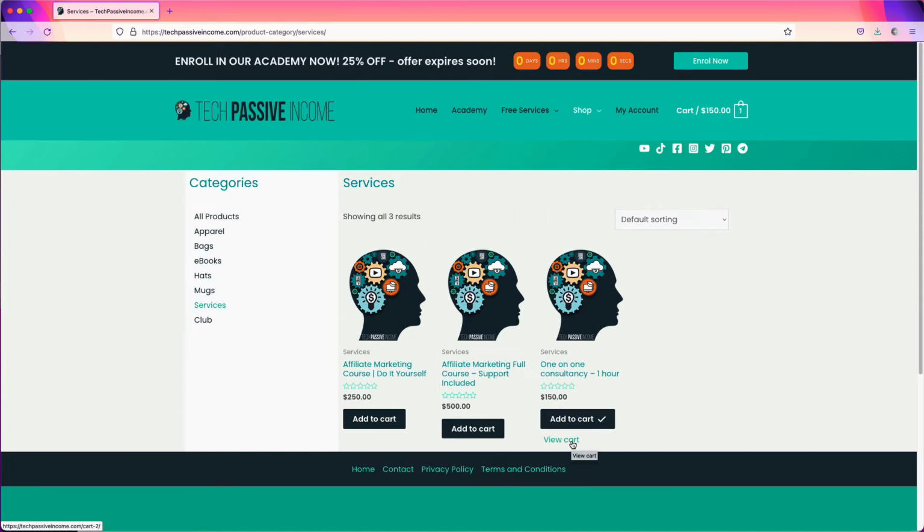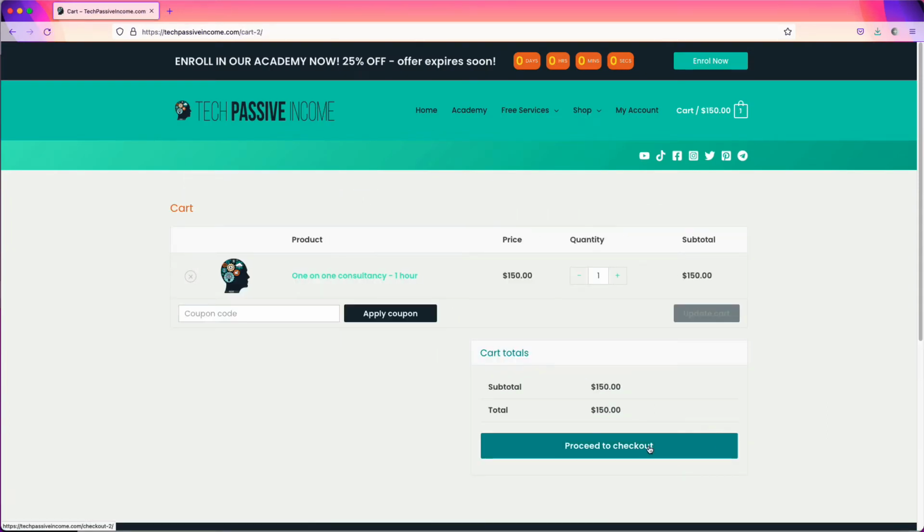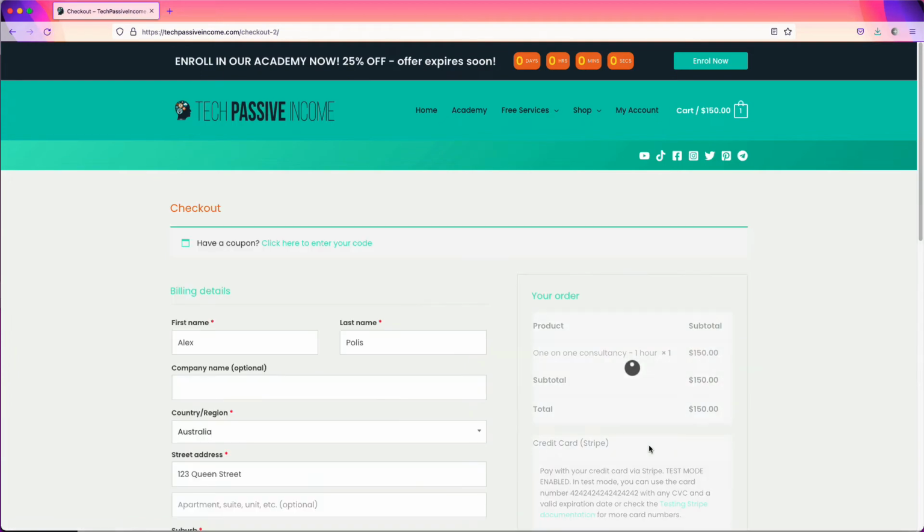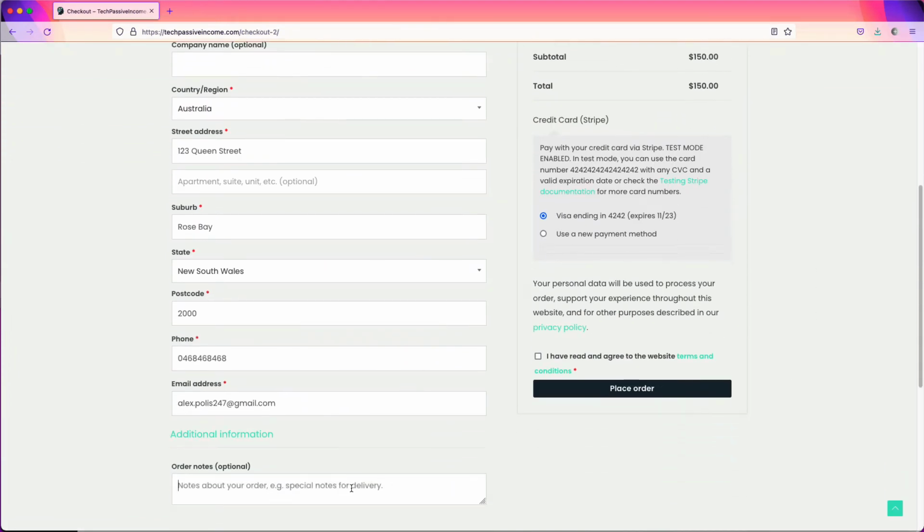To view the cart, please click here. Click here to proceed to checkout. I am going to add some notes to the order here. I am placing the order by clicking here.